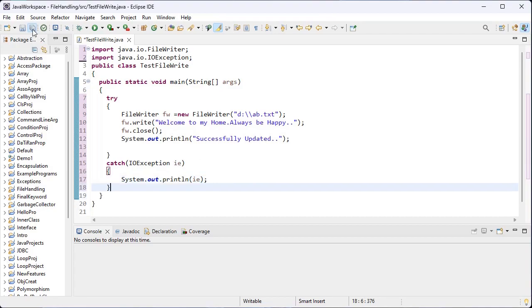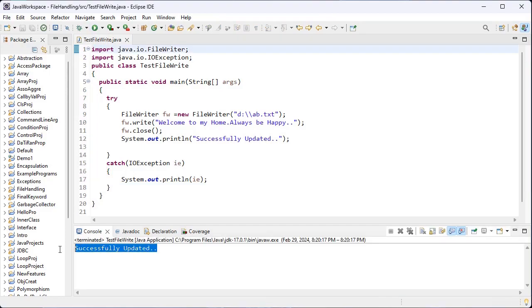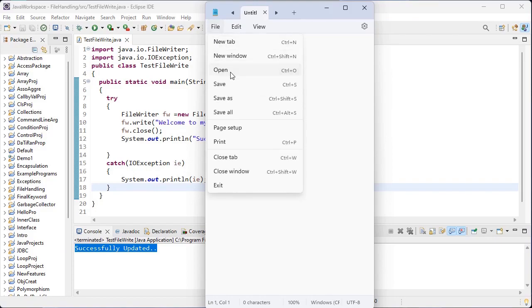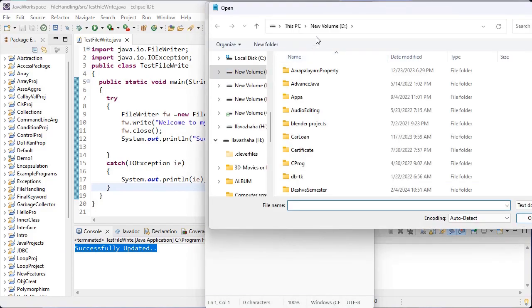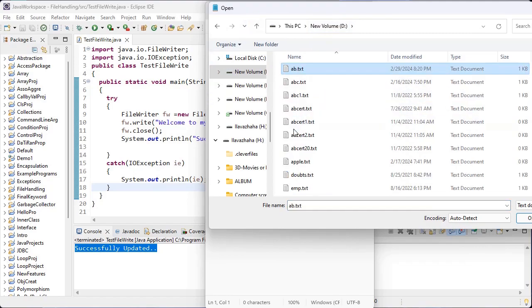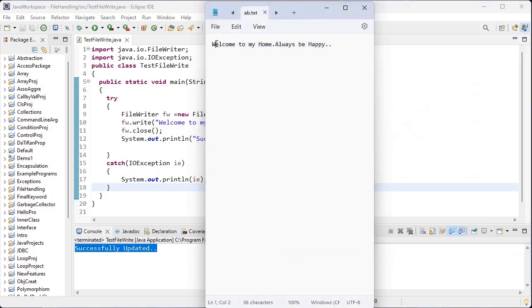First we have to save this file. Now let me execute this one. So we got successfully updated. Open the file that is present inside the D drive. What is the name of the file? AB. This is the file. Here, welcome to my home, always be happy.